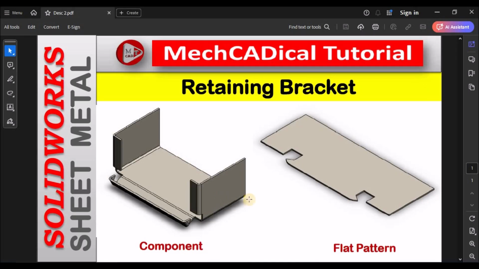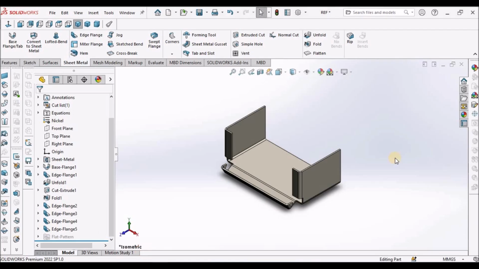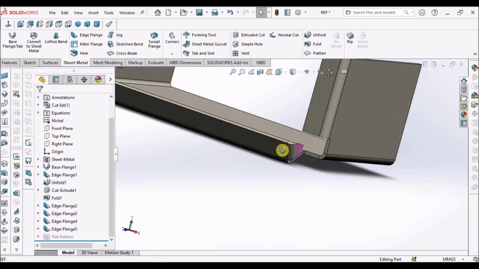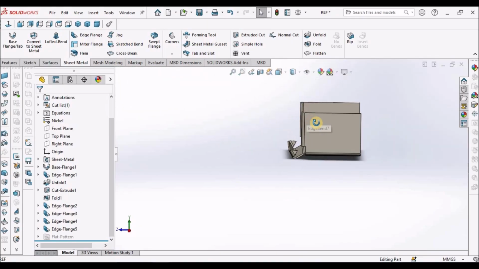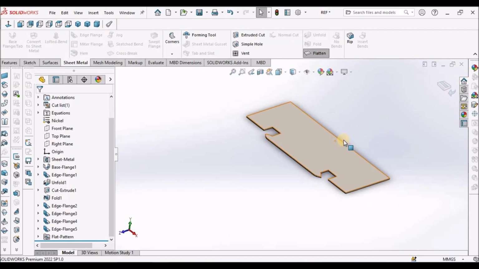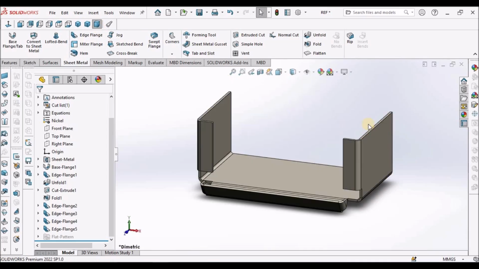Hi, today I am going to explain about the retaining bracket. On the left side you can see the component, and on the right side this is the flat pattern. So this is the component I am going to create, and this is the flat pattern. So let's start now.